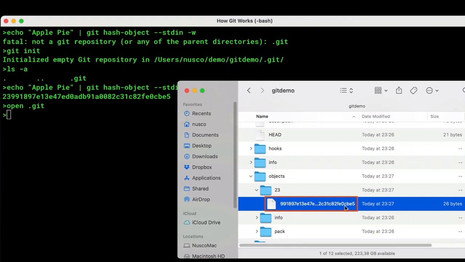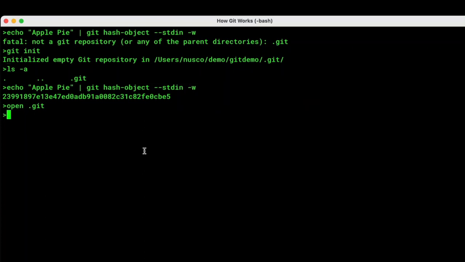However, the original string has been mangled a bit inside the file. Git added a small header and compressed the content to save space, so we cannot just open the file and read it. But we can use another low-level plumbing command to look at the content. It's called git cat-file. Once again, don't worry if you don't remember this command, it's rarely used. I'm using it now just because I want to show you how Git saves content.